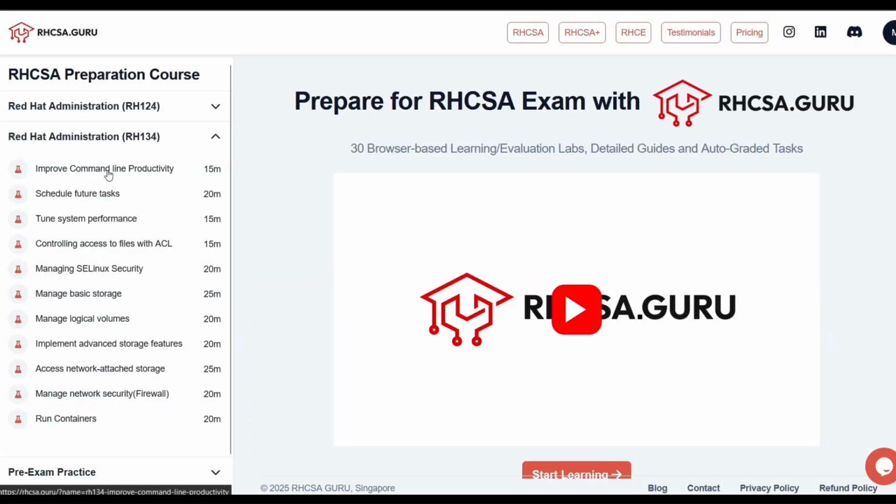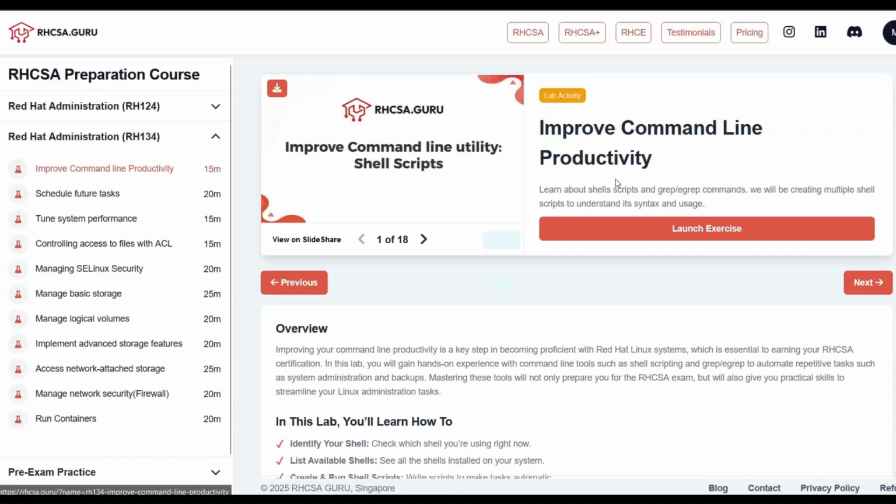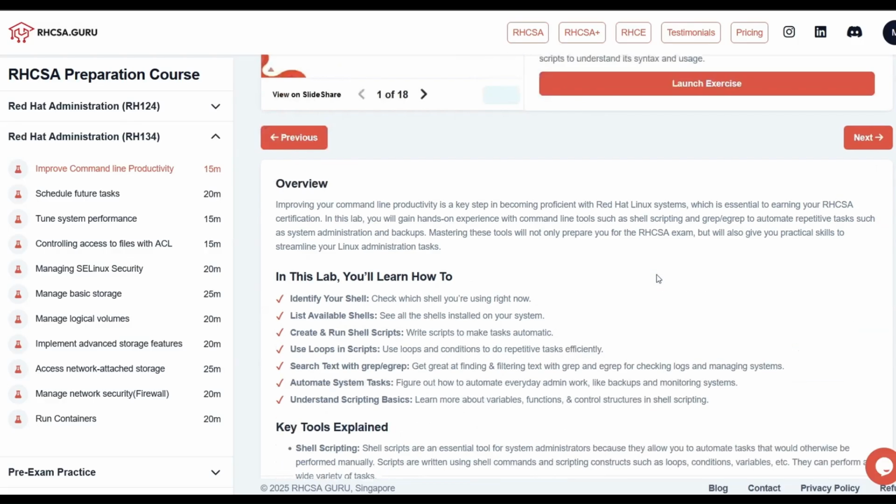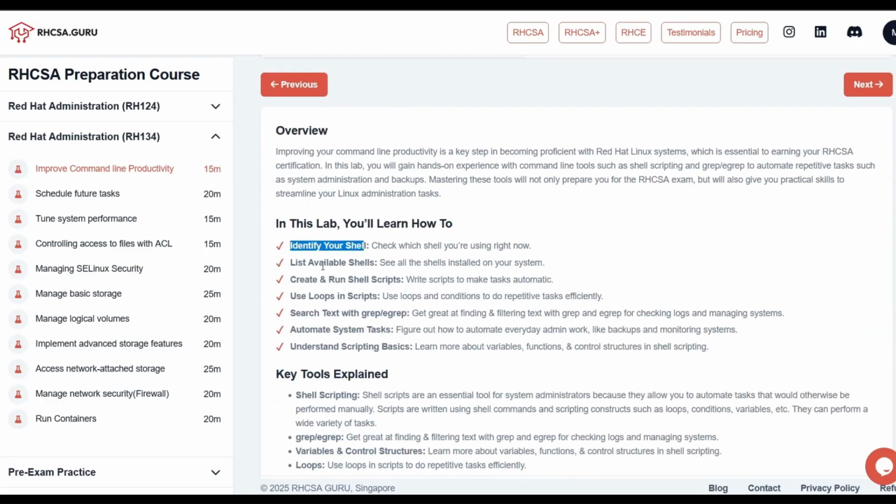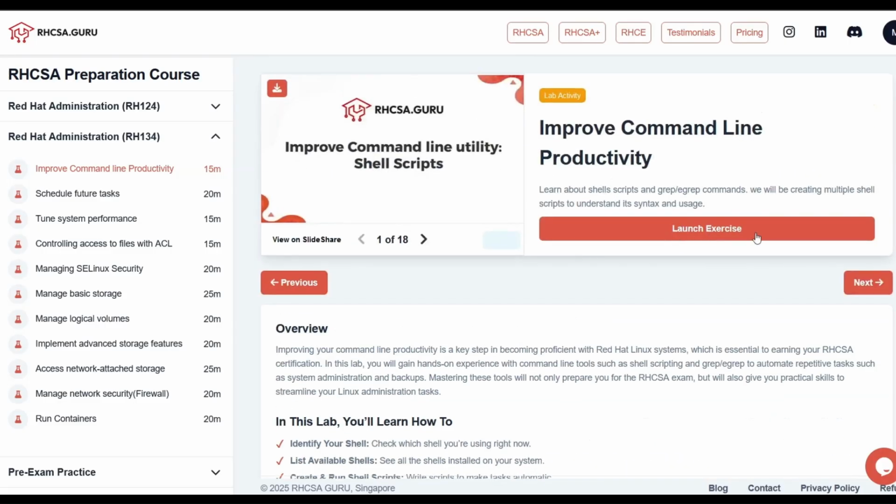In this lab, we'll focus on boosting your efficiency with the Linux command line. You'll enhance your skills in shell scripting and learn to master tools like grep and egrep to automate and simplify tasks with ease. Let's get ready to work smarter on the command line.